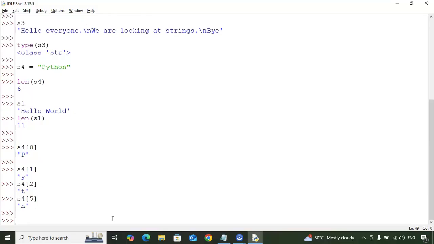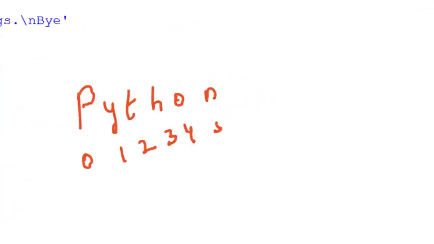Now, is there any character after N? No. There is no index after N either. So what if I do S4 of 6? What will happen if I do S4 of 6? Do we have any character? No. If you see P Y T H O N with 0, 1, 2, 3, 4, 5, there is no 6. It's not there. So if you try to fetch S4 of 6, there is no character over there.